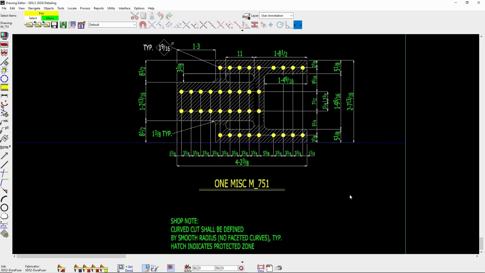One thing that's unique here, so this one is the fuse plate, correct, Paul, with the hatching on it? That's correct. And what is that hatching supposed to indicate? So that hatching is indicating what's called a protected zone. For special moment frames, the requirements for the code are that you have to designate a protected zone, which is the zone that's expected to yield during an earthquake.